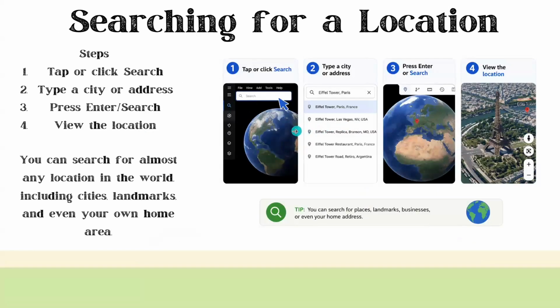Now we're going to move on to how to search for a location. The main steps are to first tap or click the search bar. It should be near the top of your screen, usually the top left. You can type a city or address. You can even do your own. Then press enter or search and you can view that location. For example, here, you can tap and search for Eiffel Tower, Paris. When you enter that, it will give you the location and kind of a 3D view of it. You can search for almost any location in the world, including cities, landmarks such as the Eiffel Tower, and even your own home area.